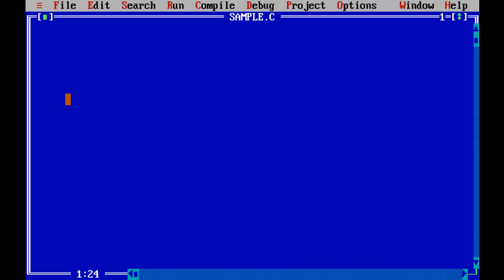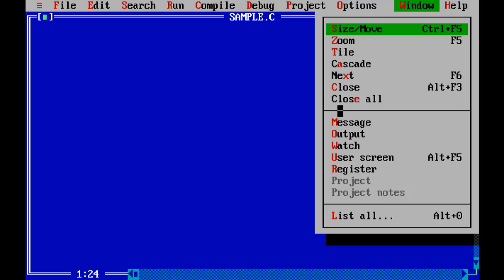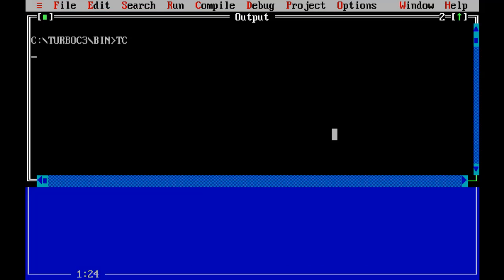And one more thing, there is an option called console window. The console window is the location where you will see your output. To open the console window, we will go to the window menu and then to output. If you click on output, this is the console window where you will see your outputs. Whatever printf statements you use, and whatever input the user enters to the program, everything will be visible in this location.